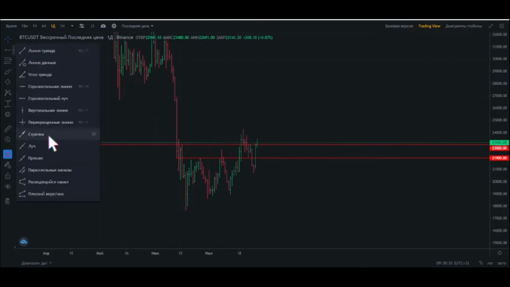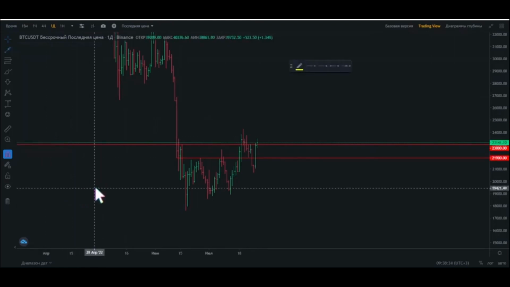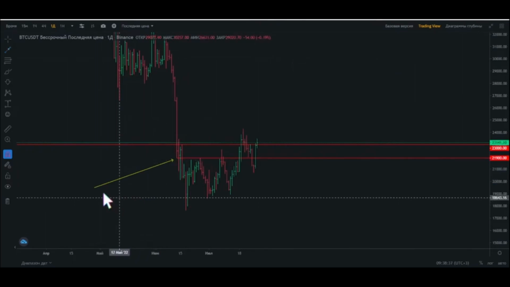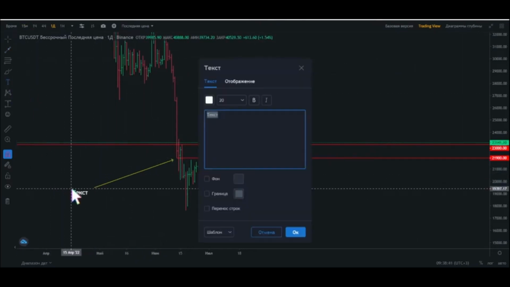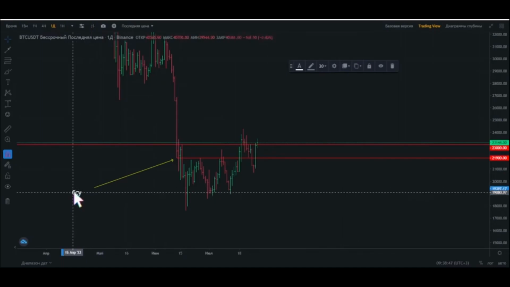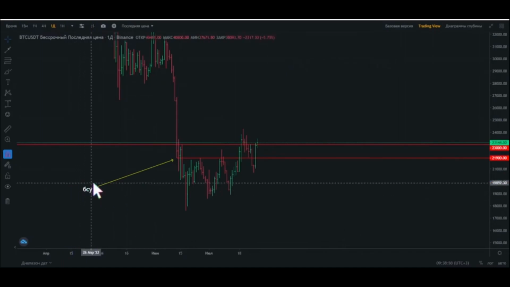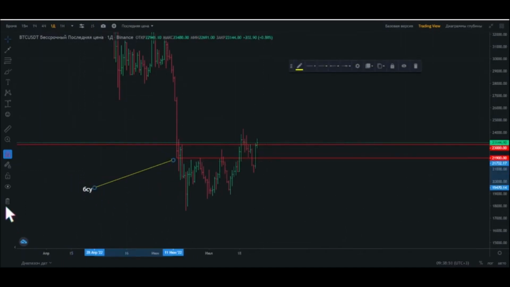Next, we also have arrows here for pointing. And you can sign it with text, for example, BSU. For example, you can write the bar that formed the level, to specify additionally. Next, you can use more rays.